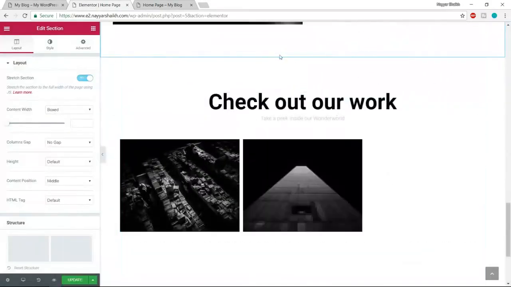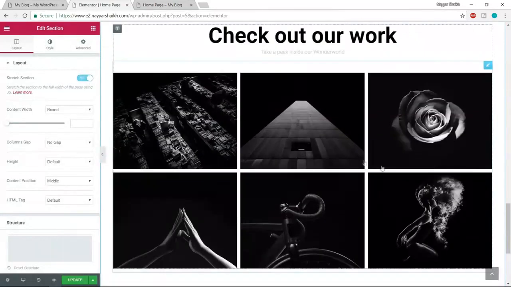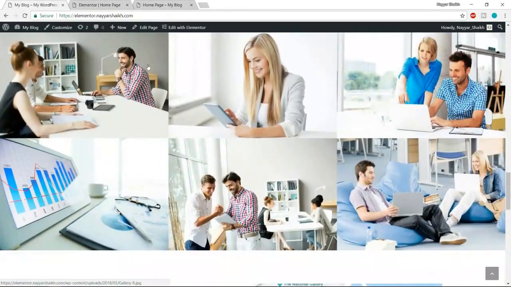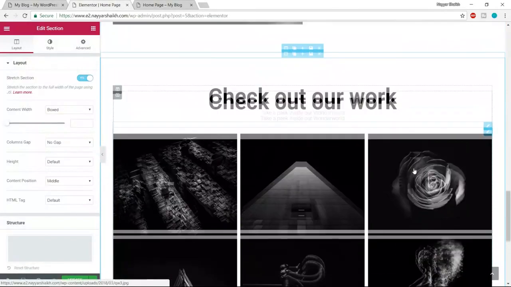Again, let's click over here, edit section. Let's stretch section. Now still it is not looking like this. Here we don't have any gap and everything is full width. But here we have a lot of gap and it is not full width, but we'll see how to do these things.